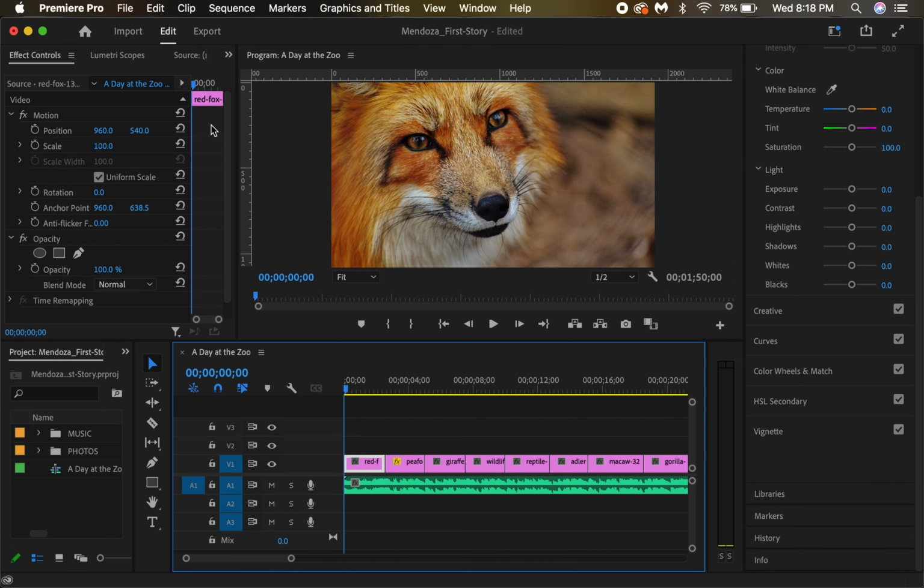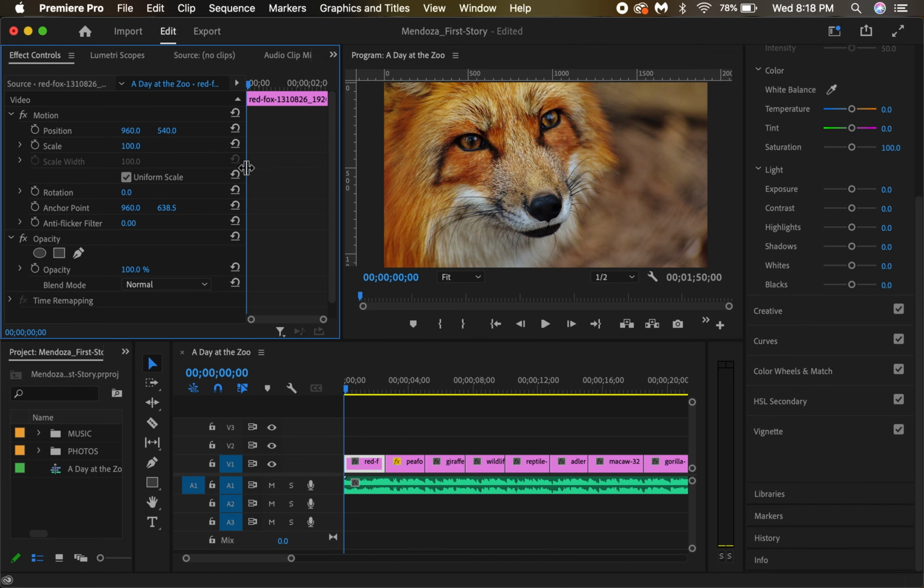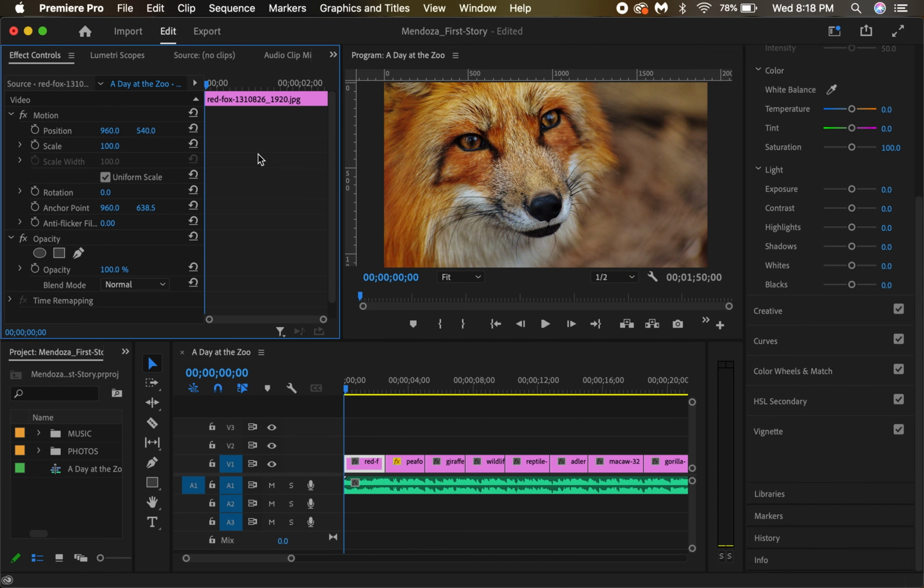You want to be able to see a little bit of space here, so if you need to, make space by dragging the window. You can also drag the left side of the window. In order to animate it, we're going to start at this position and choose position and scale watches so that they turn blue. This creates a keyframe, as you see here.